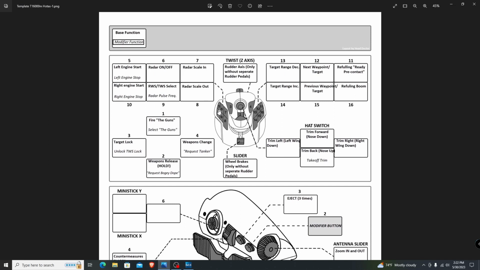there's a total of 16 buttons on the joystick, 4 up top, 6 on the left, 6 on the right, and they are mapped out exactly as mentioned here. So for 1, under the base function, that is to fire the M61 cannon. I just call it the guns. And to select the guns, you press the modifier and then press 1.